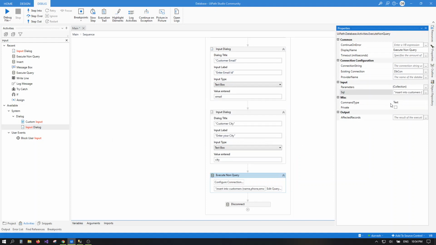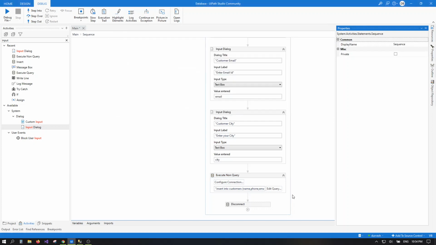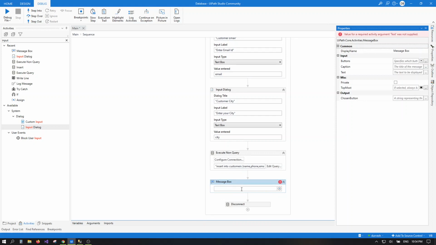Now we need to mention the command type. It's a text command, so I'll just keep it as text. If we are executing a stored procedure, then we need to set it as stored procedure. And in affected records, it gives an output of how many records are affected in a variable. So let's provide one variable to store the affected records, called affected records.